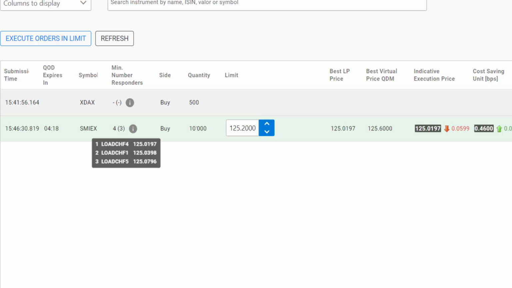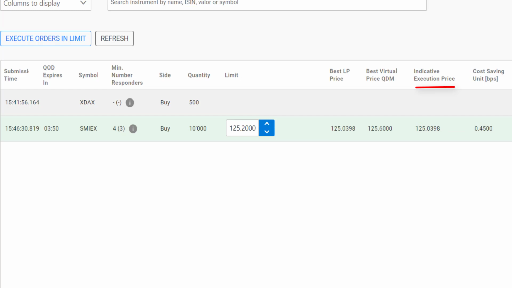You will also see the number of liquidity providers you requested, and in brackets the actual number of liquidity providers that have responded to your request. The field Best Virtual Price (QDM) indicates the price that would be received if your quote-on-demand request was fully matched in the quote-driven market book. The field Indicative Execution Price indicates the price at which your quote-on-demand request will be executed.